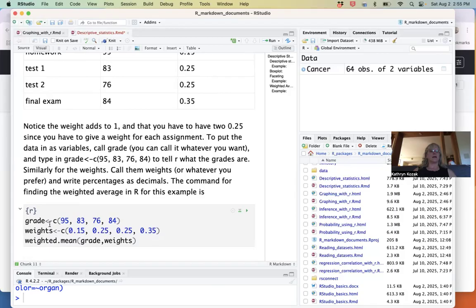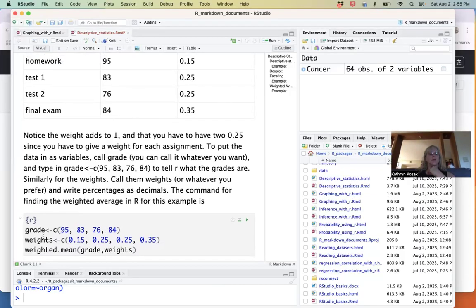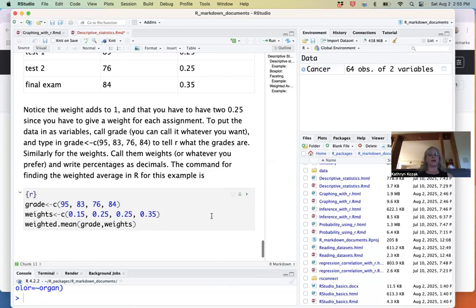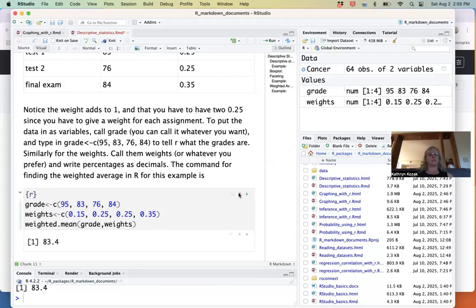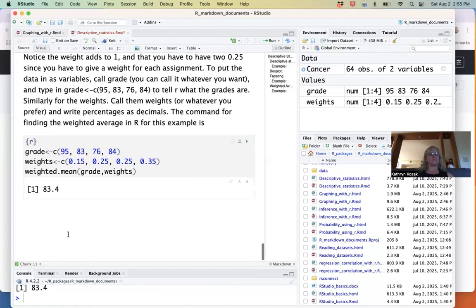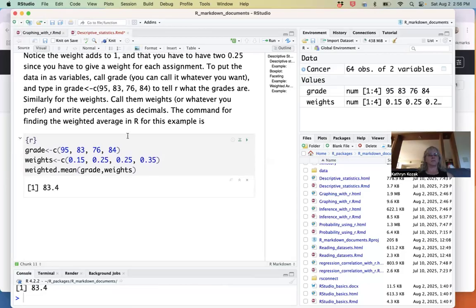You're then going to assign. So remember this less-than symbol and dash means you're going to assign to there. C means combine these into one term. So grade is going to be assigned to be the combination of 95, 83, 76, and 84. So I just took this first column. Weights is going to be assigned to a combination. And notice these numbers are in the same order. Don't mess up the order. And then I do weighted.mean grade, weights. And there's my grade. And there's my weighted average. And that's it.